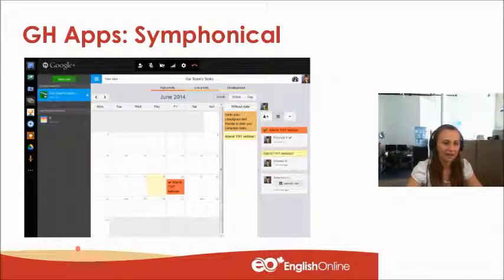It is a task and project management app, and it consists of sticky notes and a virtual wall, and it has lots of different organizers. For instance, week planner or to-do list or calendar, like I have in my example.